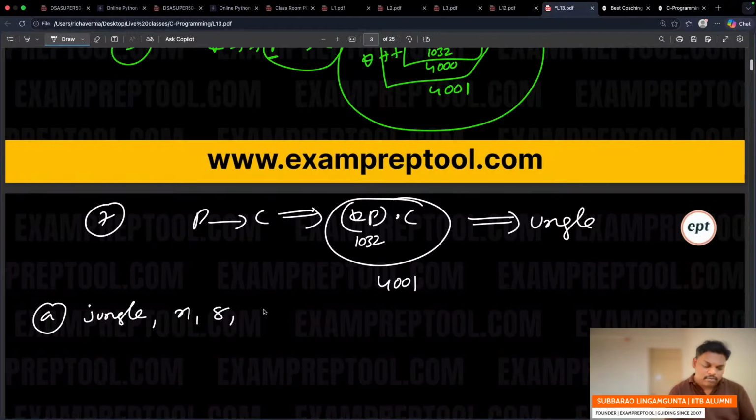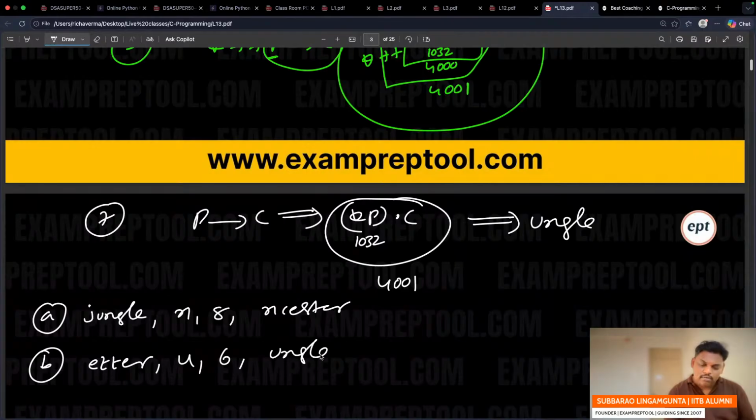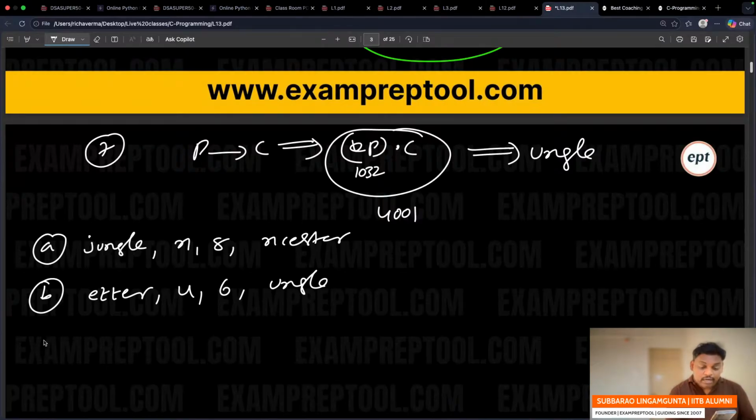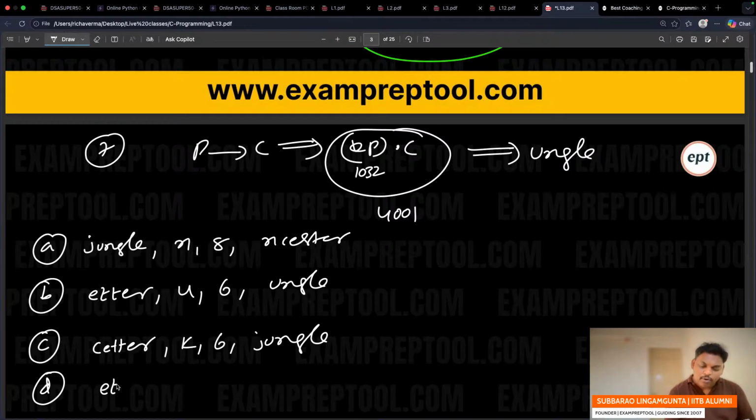Option A: N8 NCSTOR. Option B: ITER U6 angle. Option C. So many tempting options. If you try on your own, you will know the pain of this problem. Because I explained it, it looks easy, but when you try yourself you will get stuck in many places. I also got stuck at many places the first time. I know the pain of this problem.